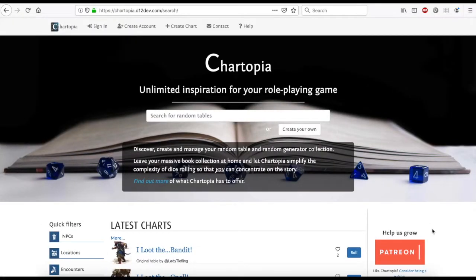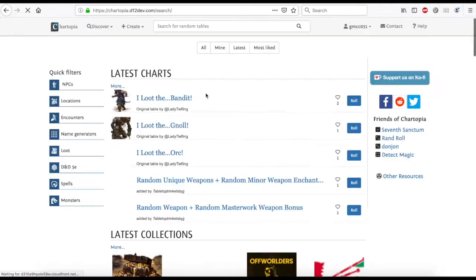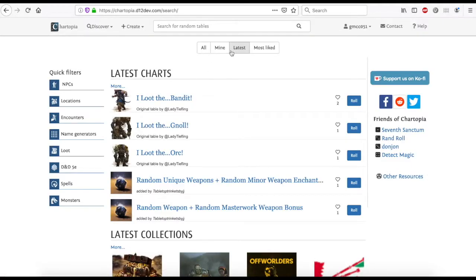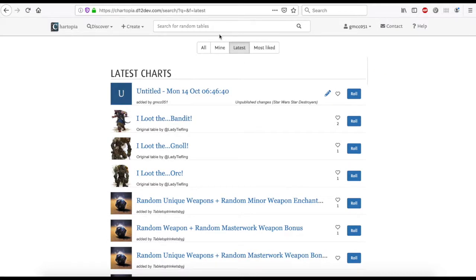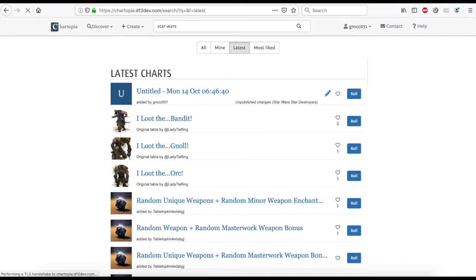If you create an account and sign in to Chartopia, you get a few more options available to you. You can sign in using traditional email and password, or just use one of the social sign-in methods. So you get a few filters. For example, you can see what the latest charts are, perhaps search for some of the latest Star Wars charts that have been added.